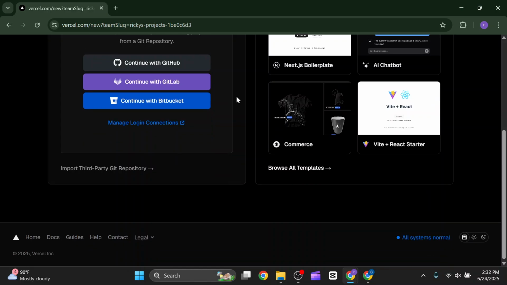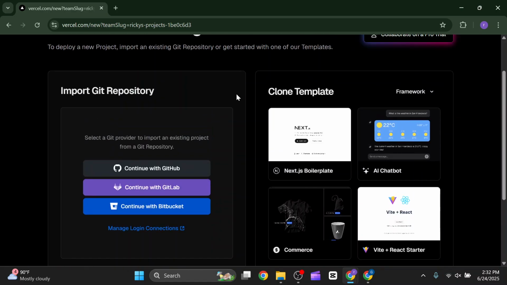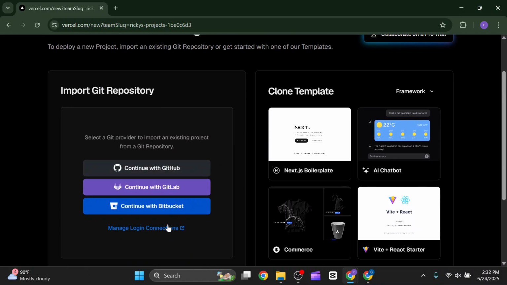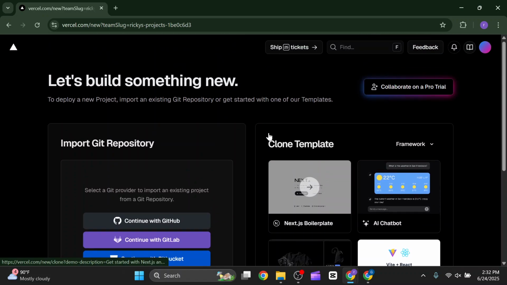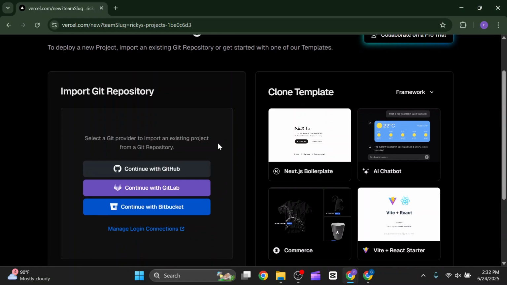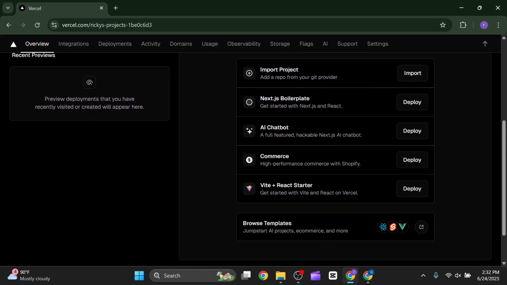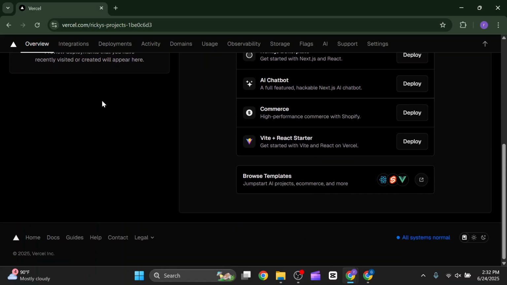At the bottom you can choose deploy manually or import without Git. And then you can upload your project folder by dragging it into the Vercel UI or clicking upload. After that, Vercel will auto-detect the framework like React, Next.js, etc. And you can select the root directory if needed, and you can set the build command and output directory if required.